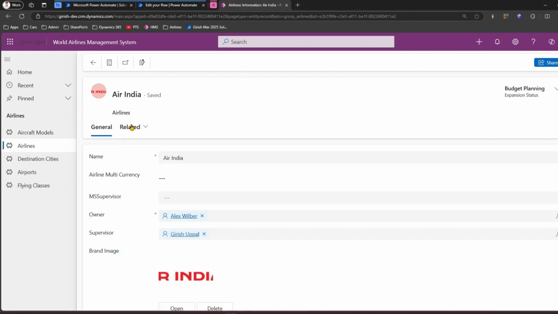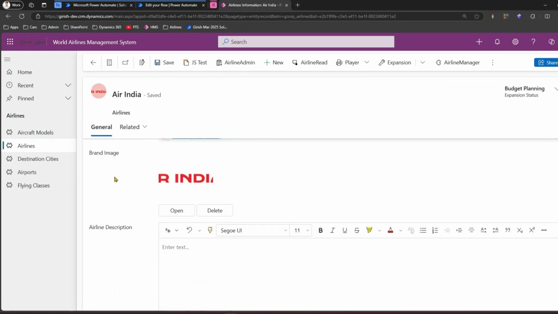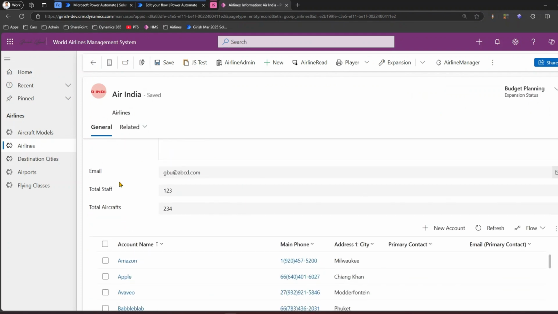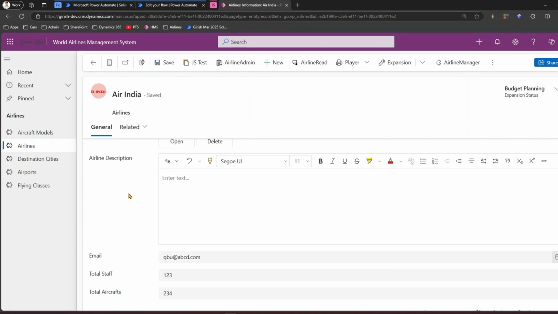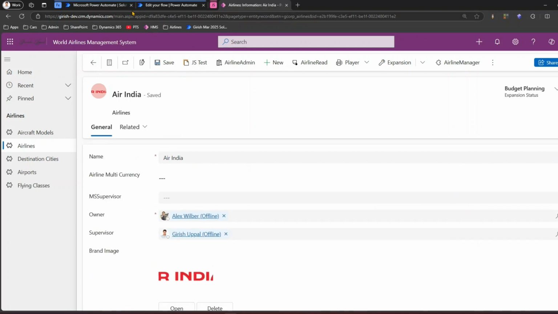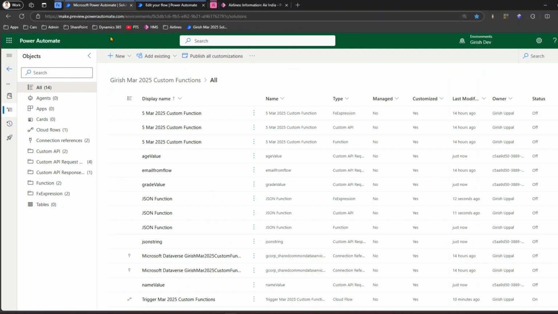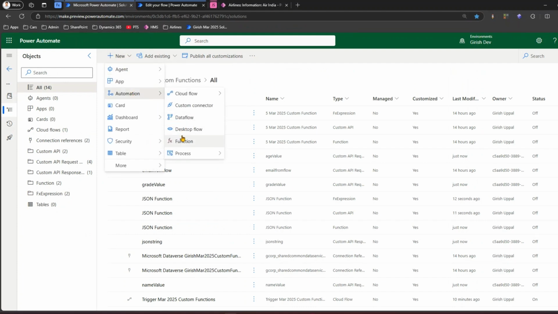If I go into any of the records, I can see some name, owner, supervisor, email address, total staff, etc. All that information is present within that table. Now, I'll demonstrate a simple Power Fx. I've already created a solution over here, so I'll go into the new automation, and then I'll create a function.